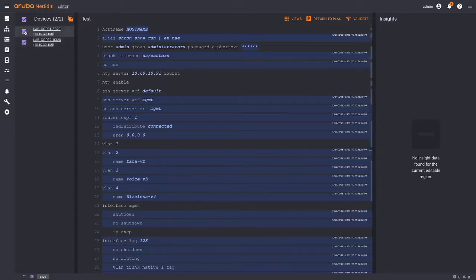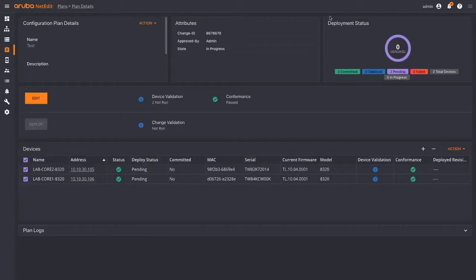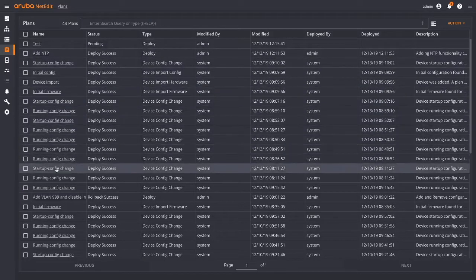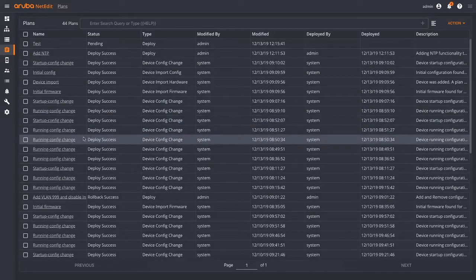If we wanted to remove one switch entirely, all we have to do is remove the checkbox, and we can see here that this is just the config for LAP port 2. So very easy way to make sure we don't make any mistakes. Some of these plans here, which are modified by the system, are just config changes I've made in the CLI. So those will come through too.